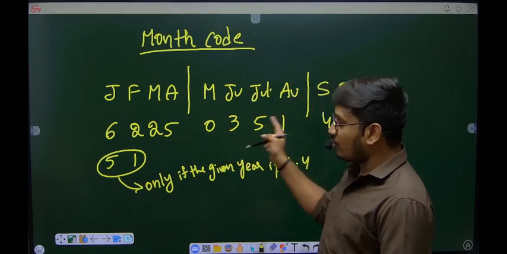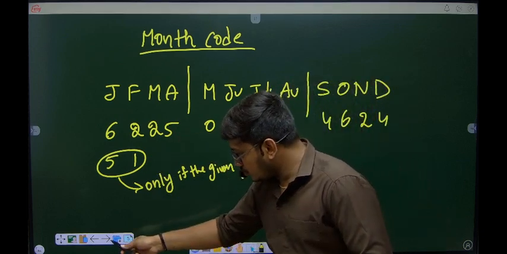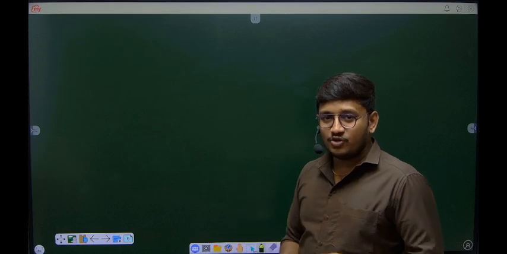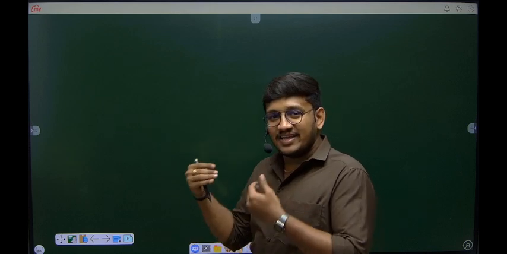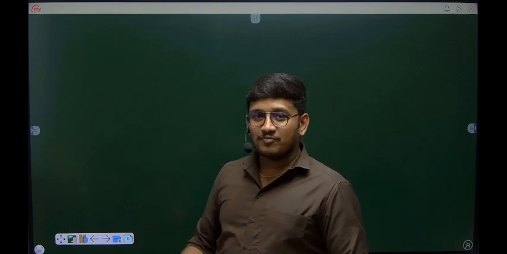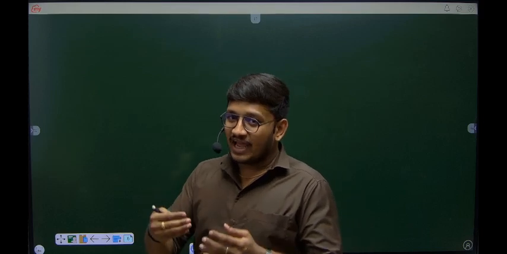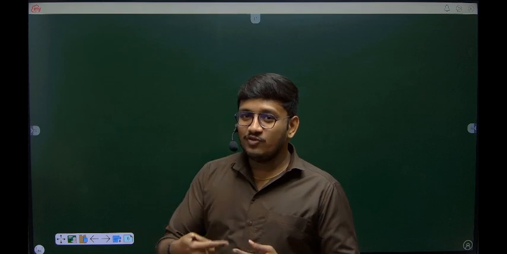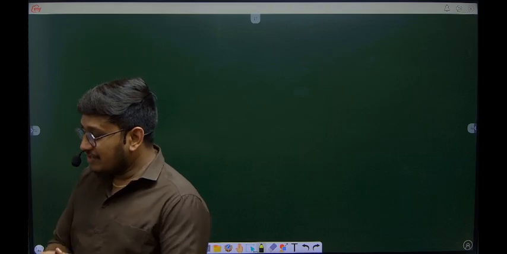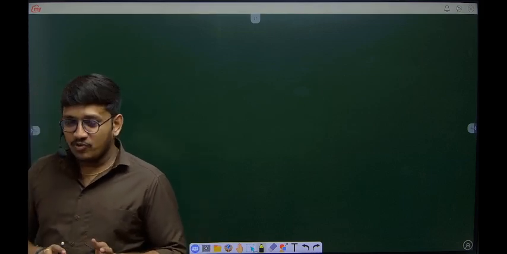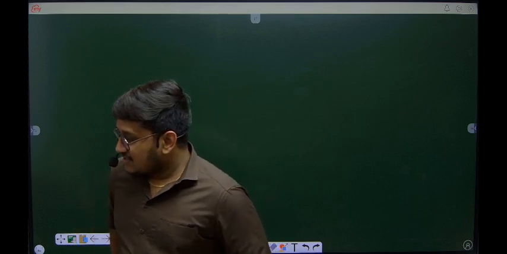I hope you have written this code in your notes, so that it will be easier for you to map the values. Rather than me taking the date of birth, can you post your date of birth, so that we can calculate on the screen, and you will get more confidence and clarity about whether your date of birth is correct or wrong? Can anyone post your date of birth in the chat box? Oh, so many dates of birth.